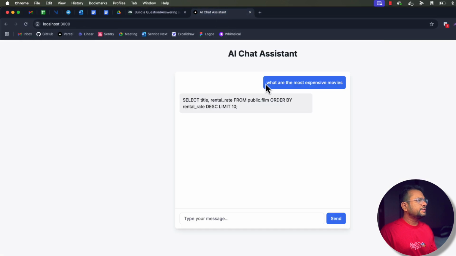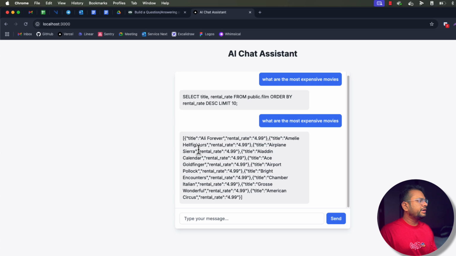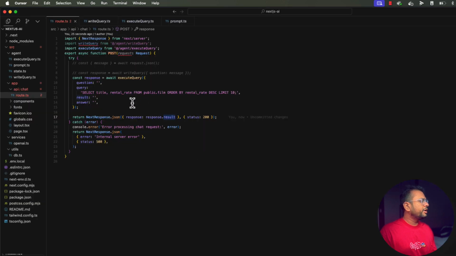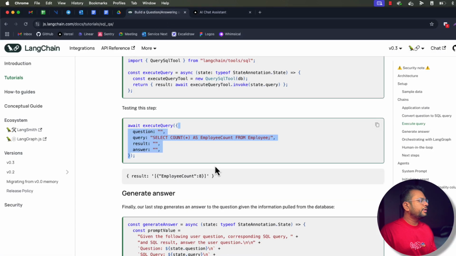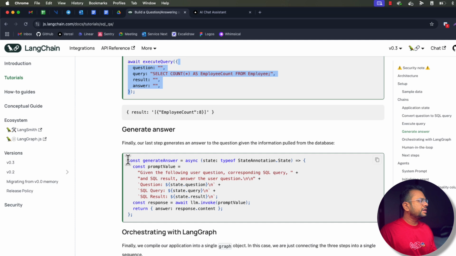If I run the same thing again, I should be getting the results. It's in an object array format. So it means that this execute query function is working well. Now let's move on to another step, which is related to generating an answer.